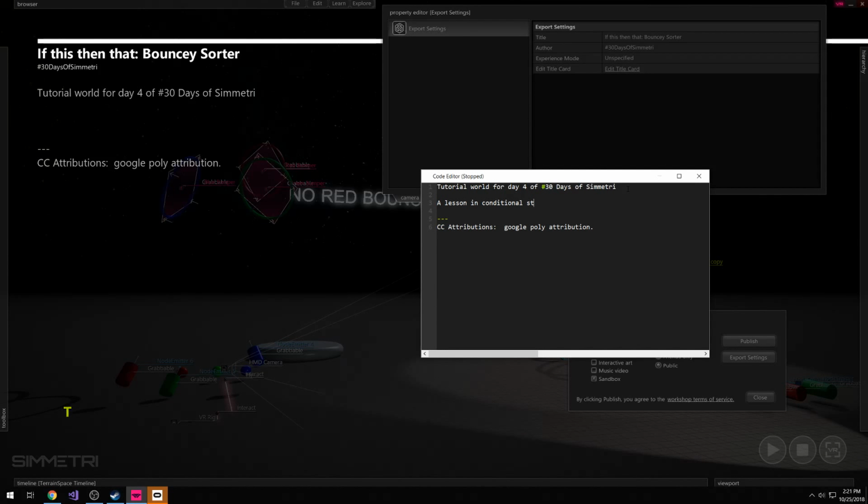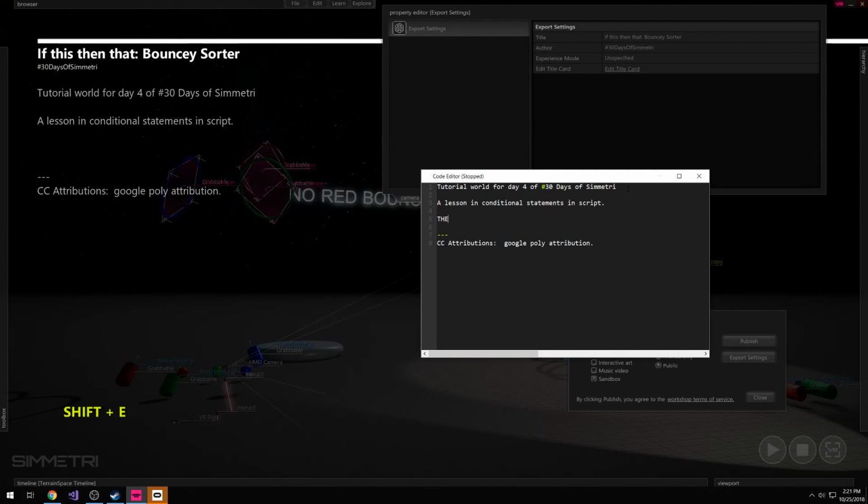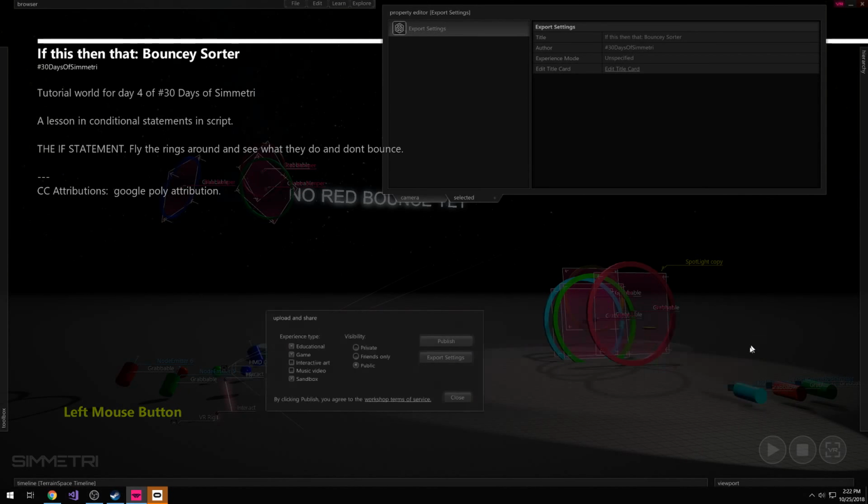conditional statements in script. The if statement. There we go. Alright, so then what I'm going to hit is publish.